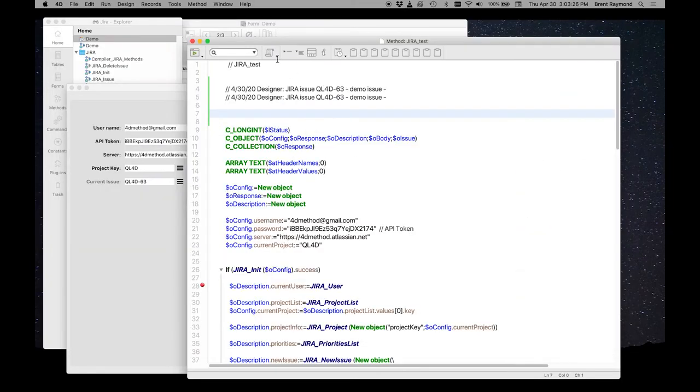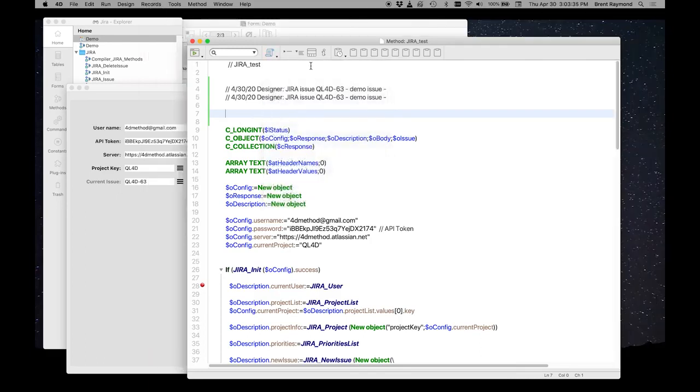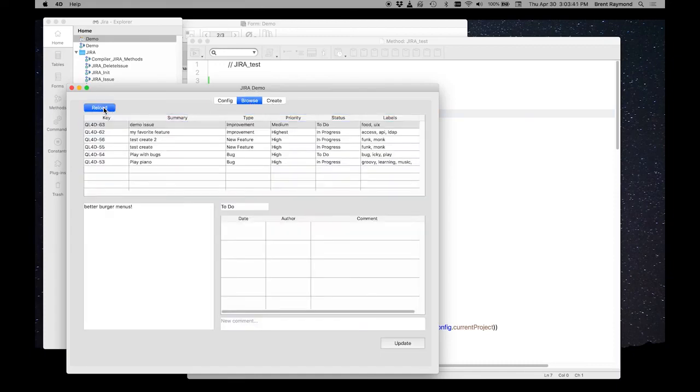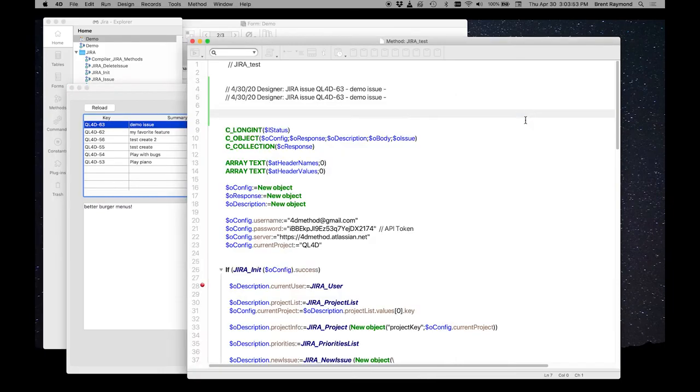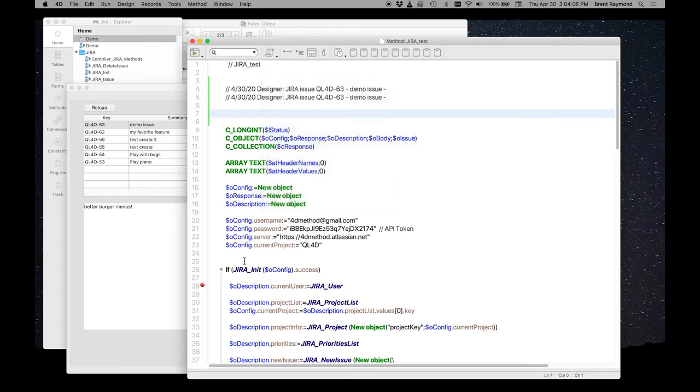You can do things like, as I mentioned a moment ago, for the current issue, you can set it to in progress, which I believe we did. You can now see either in the browser or here. The browser also highlights the current issue in green and updates the status to in progress. Another thing you could do is set it to done, awfully similar to in progress. You can add a comment to the method in regards to this current issue.